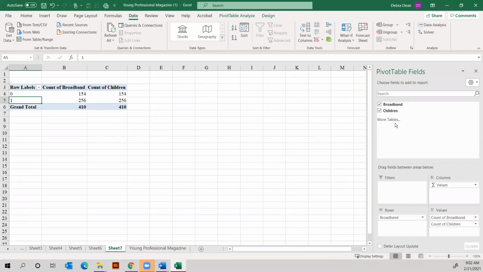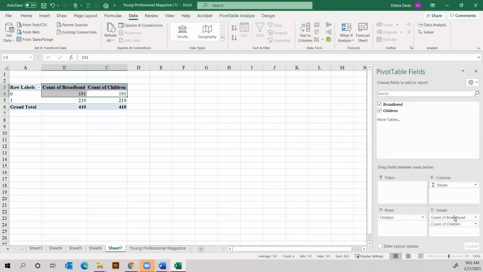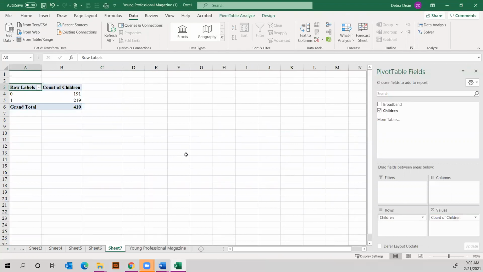All right, so let's take a look then at children and do it separately. Now here you're still seeing 154 and 154 on the same, so it's like it's reading the same information. All right, so let's just get rid of broadband altogether. And that cleaned it up. So we just need to do our pivot tables separately. We have 191 and 219 for children.